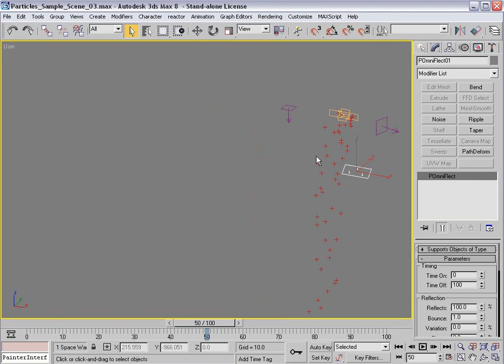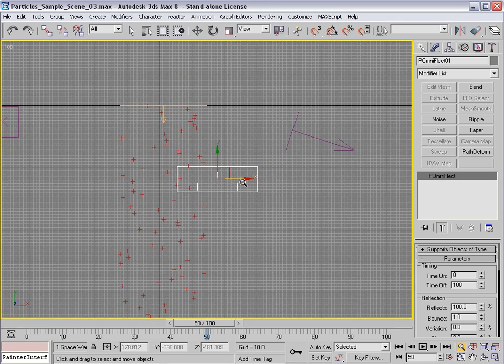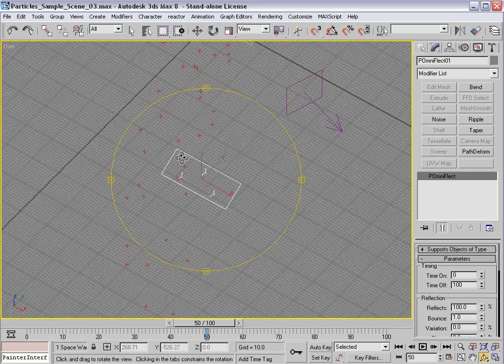Now what I'm going to do here is select the deflector and try to move it into position in the side view so that it's in a place where some of the particles, not all of them, will impact it.